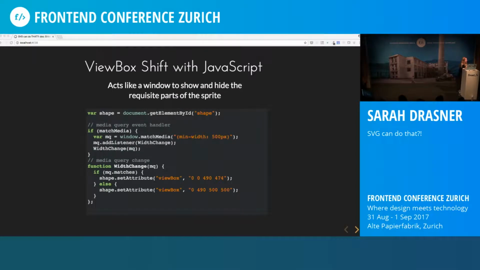And the view box shift with JavaScript is necessary. Usually we can just do that with media queries, but view box isn't something that's in CSS yet. There is a spec that's going in CSS now, but it's moving very slowly. So in the meantime, you'd have to use JavaScript to switch up that view box so that we can see the different parts of the graphic.